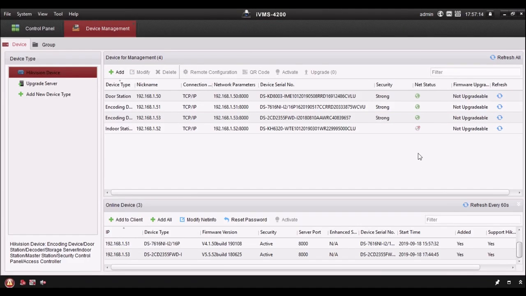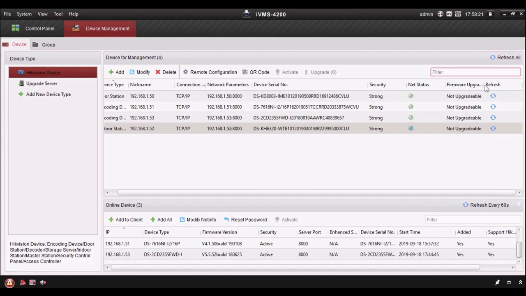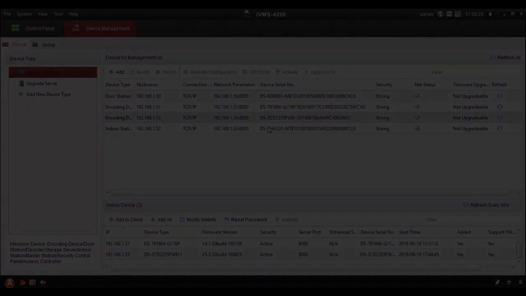If the net status is grey with a red circle, this indicates that the device is offline. In this case, I've disconnected it from the network. The reason a device can come offline could be due to network or a power issue. Do as much troubleshooting as you can to get the device back online. You can refresh. The device is now back online.